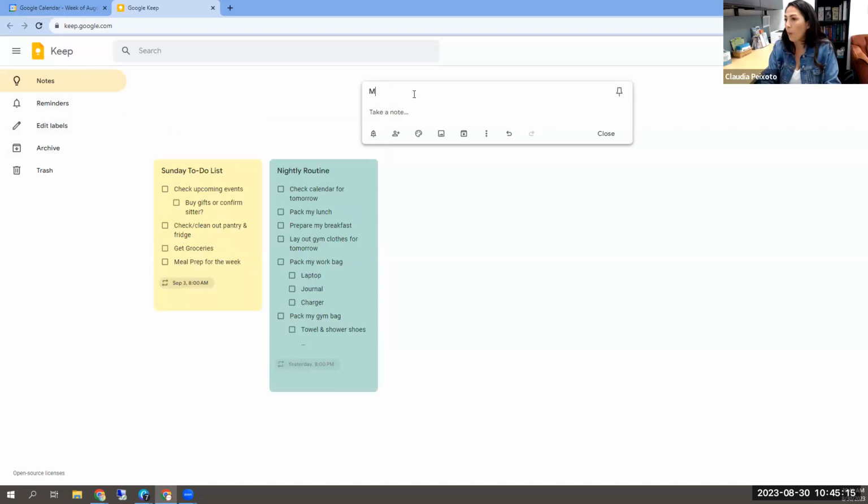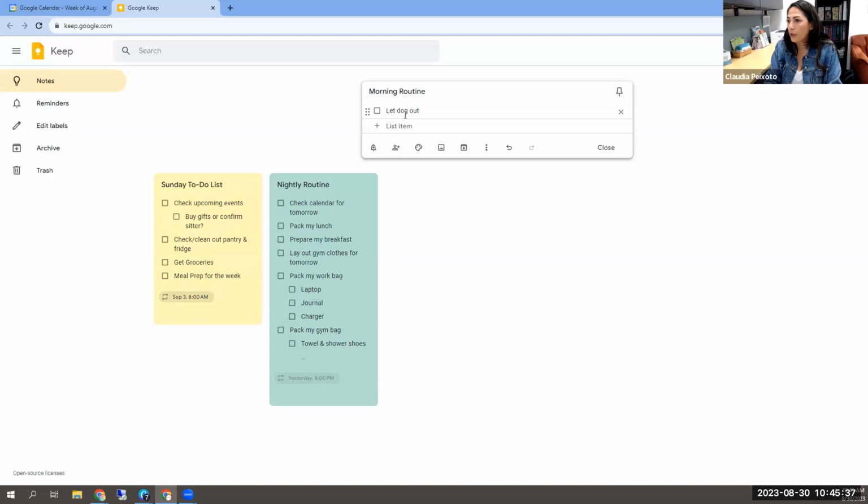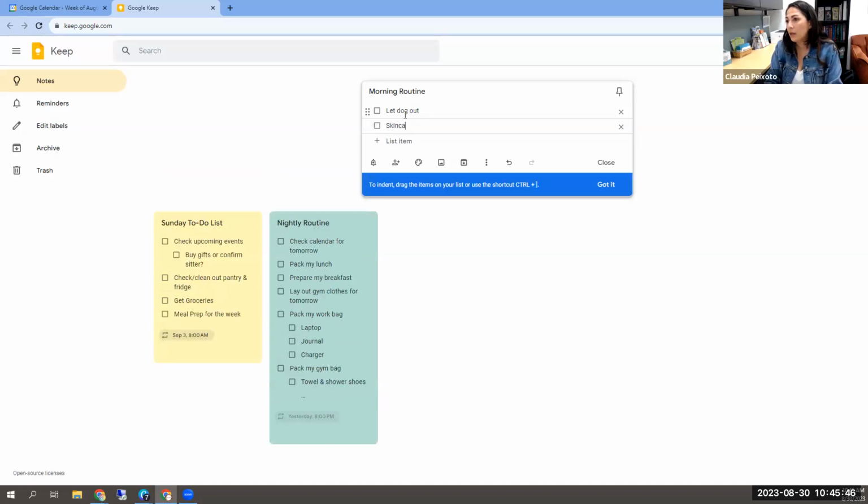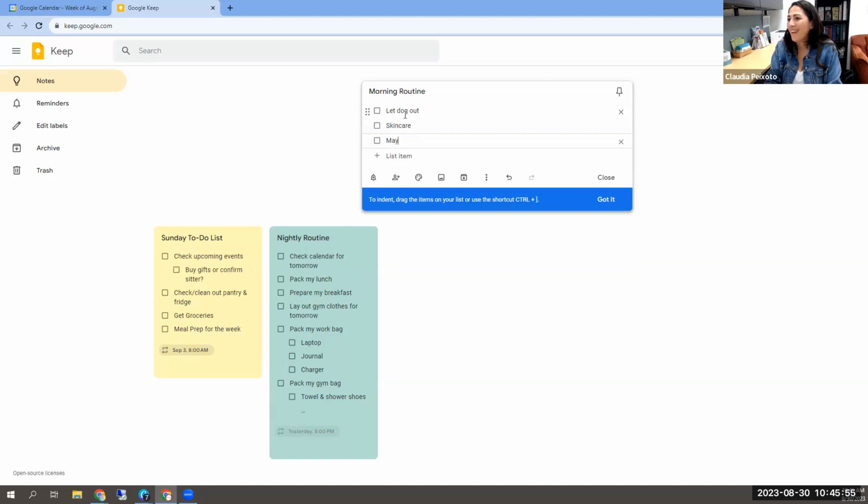So say we want to do a morning routine. And then this could be, she went a little fast. So to get the check boxes, you'll click on the three little dots here and you would go show check boxes. It would then create a list view. So your morning routine may be to let the dog out. And then you would want to get ready for the day or maybe do your skincare routine in the morning. Make your coffee, anything. You can make this anything that you want to remember to make it a routine.